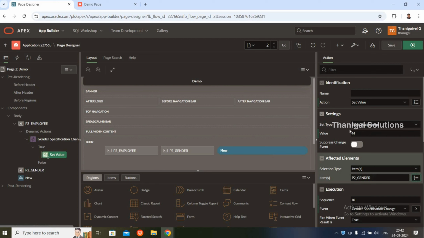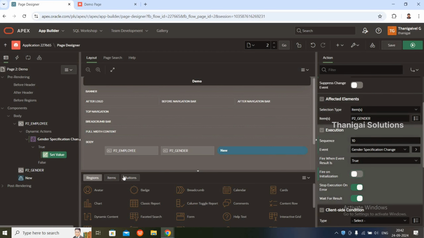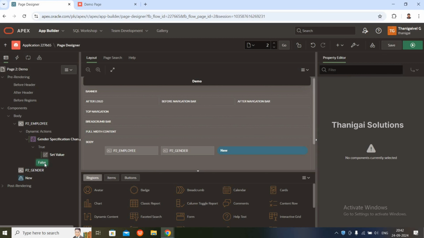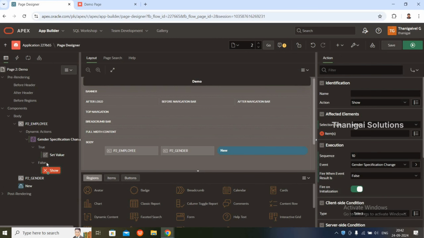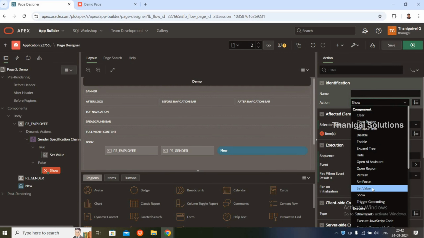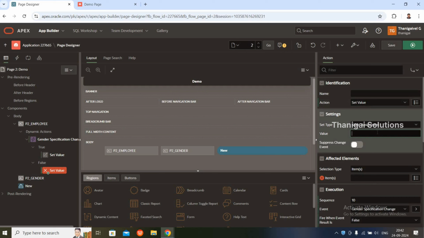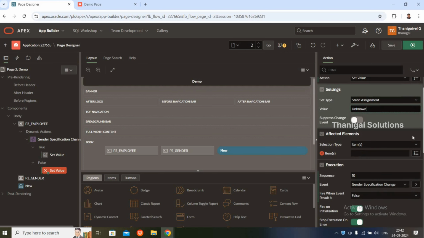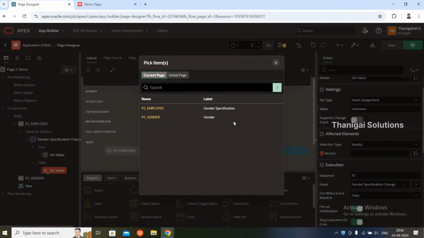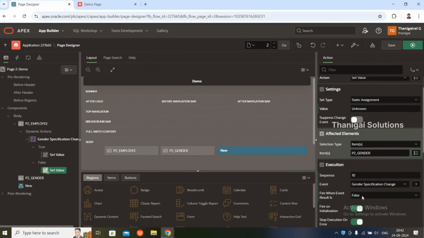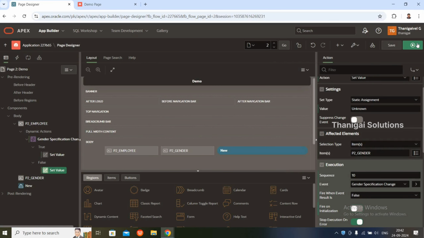This is the true action. Now I'm going to set another, the false action. If it is male, I'm setting M. Otherwise, I need to set unknown. So for that, I'm creating another false action. In that also, I'm selecting set value. Under set value, I'm going to set unknown. In this also, the same affected item, and the affected item is gender. Now I'm going to run this page.